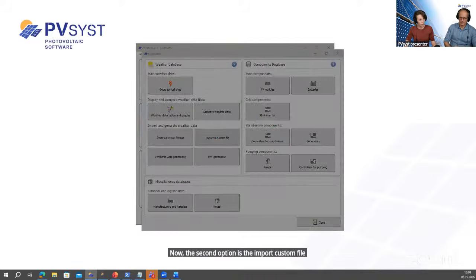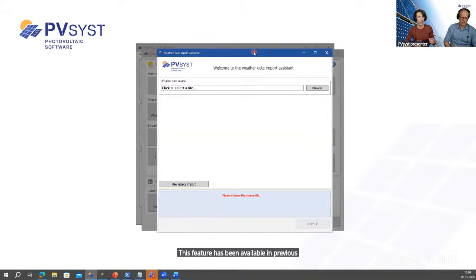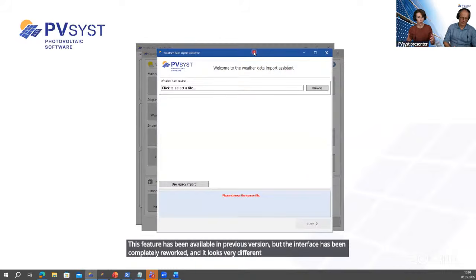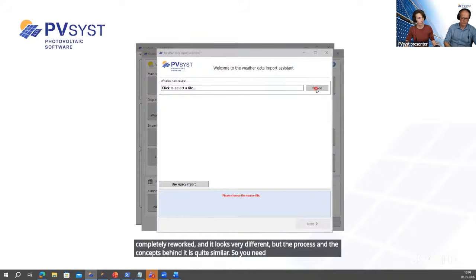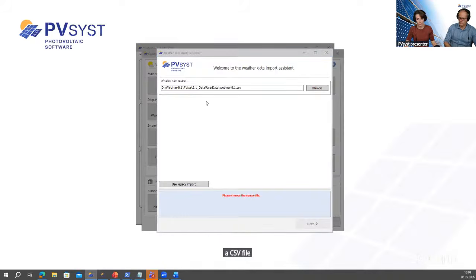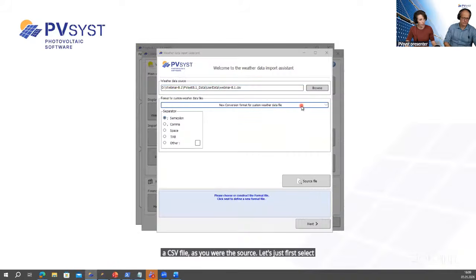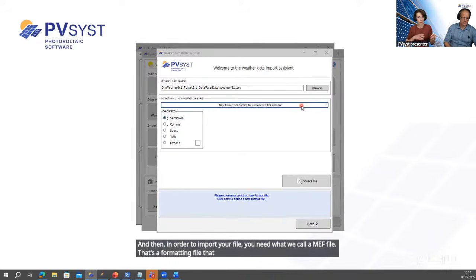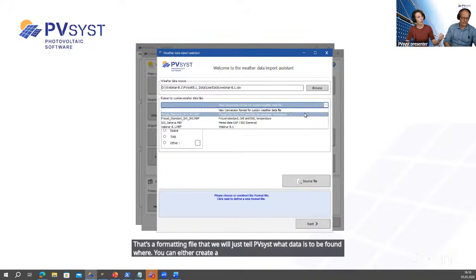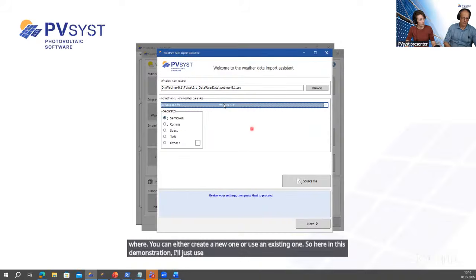This feature has been available in previous versions, but the interface has been completely reworked and it looks very different, but the process and the concepts behind it are quite similar. So you need a CSV file as your source that you first select. And then in order to import your file, you need what we call a MEF file. That's a formatting file that will just tell PVsyst what data is to be found where. You can either create a new one or use an existing one. So here in this demonstration, I'll just use an existing MEF file.